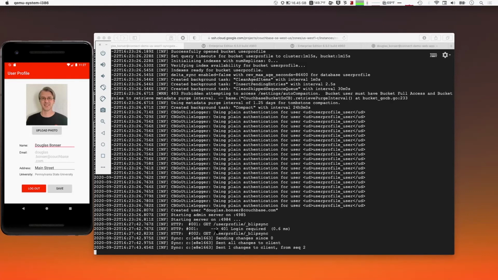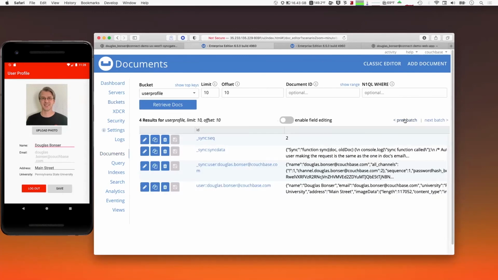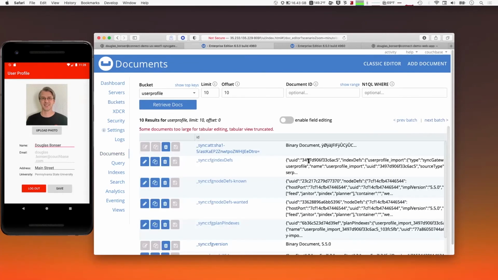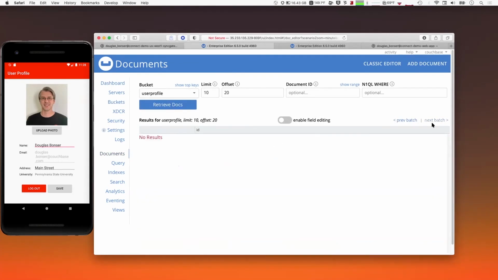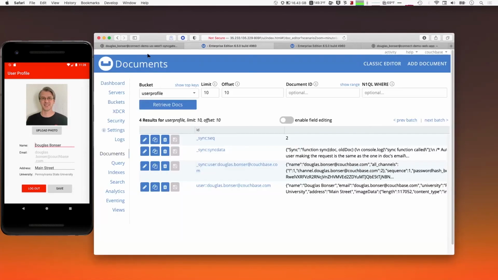So Couchbase Lite realizes, hey, I've got a change here that I need to push up to Sync Gateway. And Sync Gateway is then in turn going to write that to Couchbase Server. We can see that here. There it is. And there's the user profile document: the name, the email, the university, the address information, and the blob representing the image. You can see all of that there.